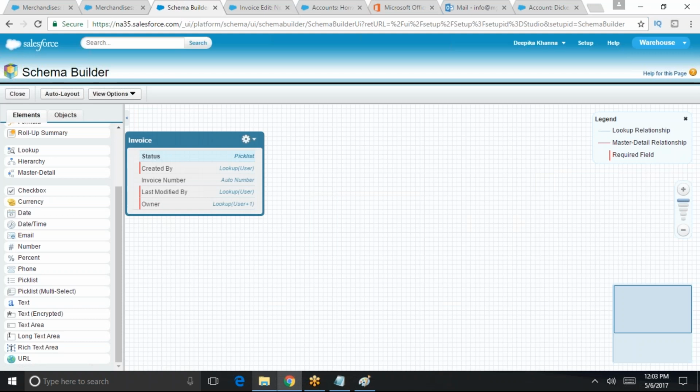No. See, I added the status field, right? Oh, sorry, I thought you meant the invoice number. Yeah, the invoice number, I know it's an auto number, that's why. But what about the status field? Because of the FLS. What is FLS? Field level security? You tell me. So how should I enable it?